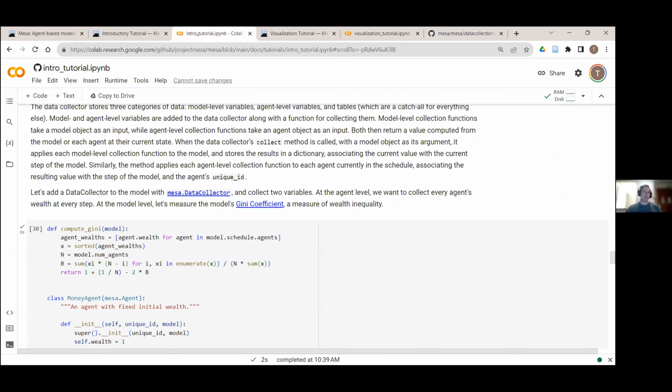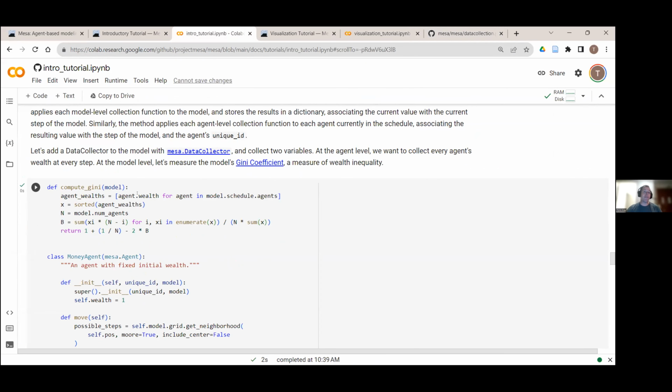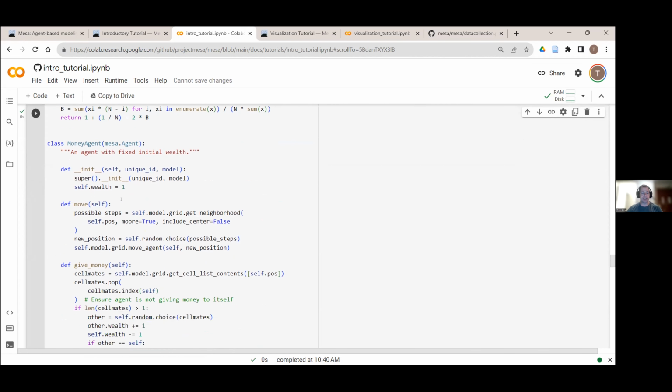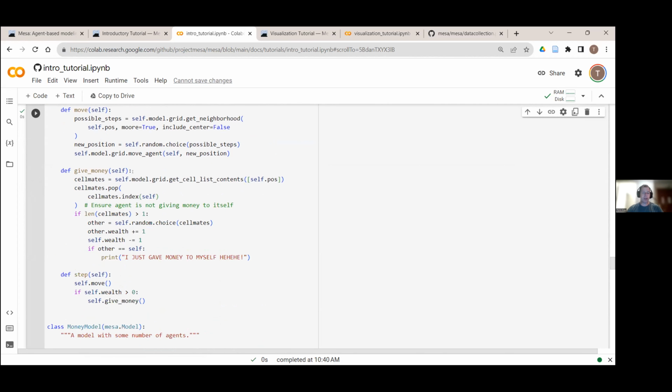All right. So in this case, the Boltzmann Wealth model, we're going to create a function to compute the Gini coefficient, which is a statistical measure of wealth inequality, where 0 means all agents have exactly the same wealth, and 1 is the most unequal distribution of wealth, like one agent has everything and all the other agents have nothing. So this is a function to compute that as a macro level metric for the wealth distribution of our model.